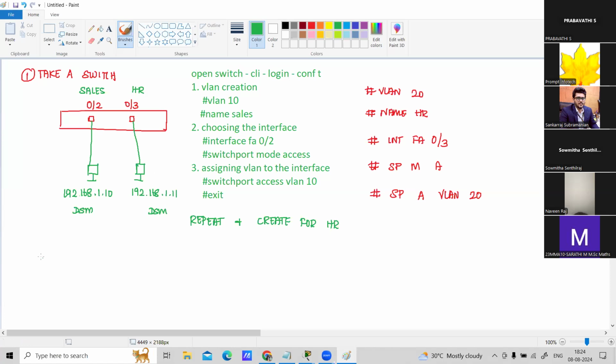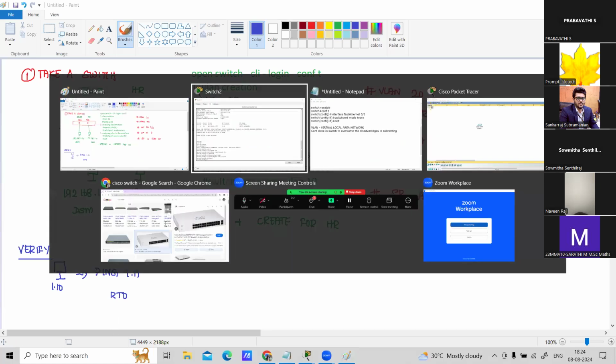Right, and then how do you verify? Once all this is done, you will open the 1.10 computer, and from the 1.10 computer, you will ping 1.11. And this time your output will be request timed out. This is the output which you should get, request timed out. Okay, now let's try this in our Packet Tracer.